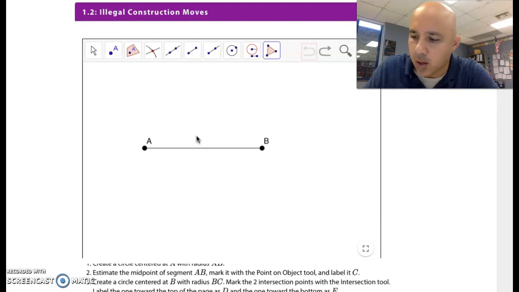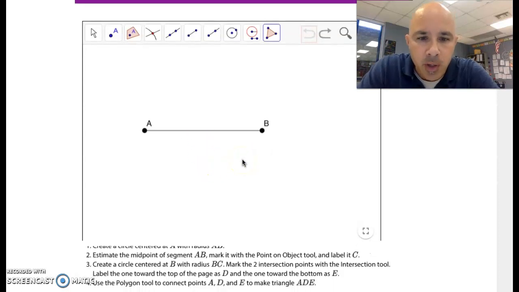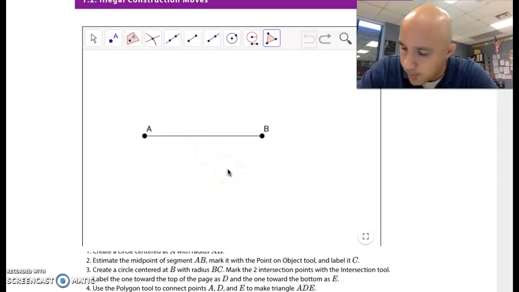This is going to be on pretty much illegal construction moves. And I want to go ahead and show you guys how to work this out. Again, your job is to kind of recreate this. I'll give you the websites. You have to log on. Just click other links to the online IM textbook.